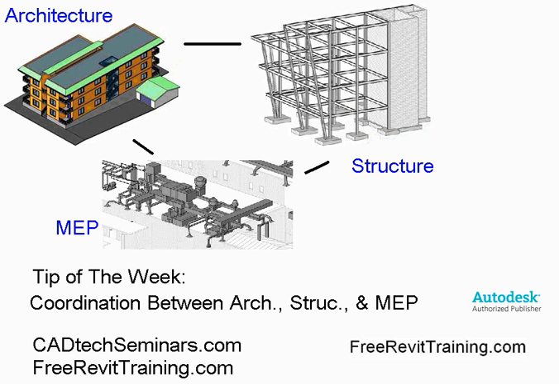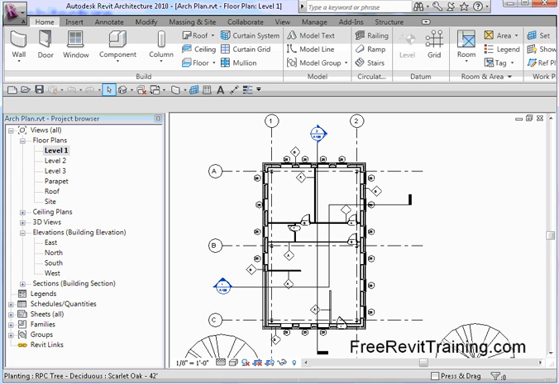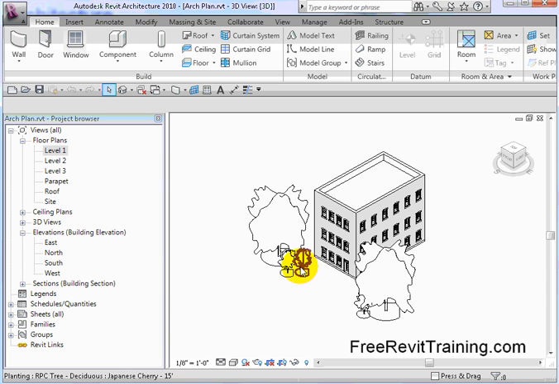So let's jump in. I'm going to fire up Revit here. Now this is Revit Architecture. And in Revit Architecture I got this little floor plan. It's really not much going on here, but it's a little building. And it has a few levels, and it actually has a few pieces of steel in it.